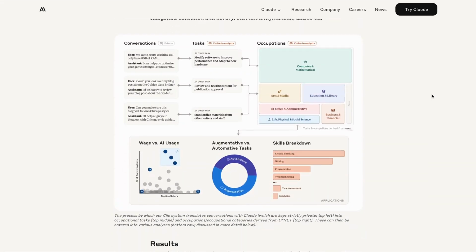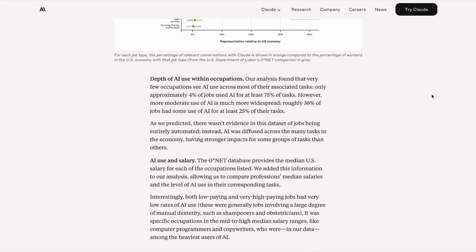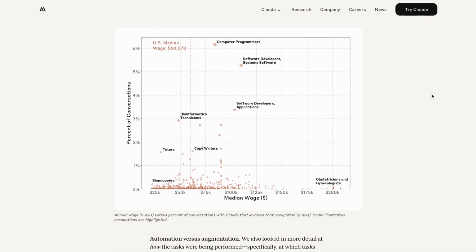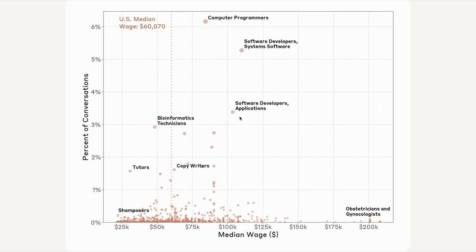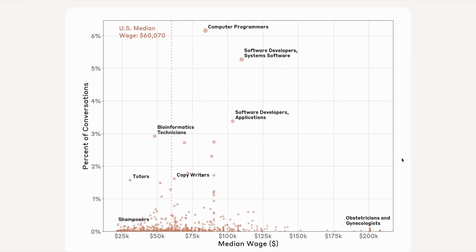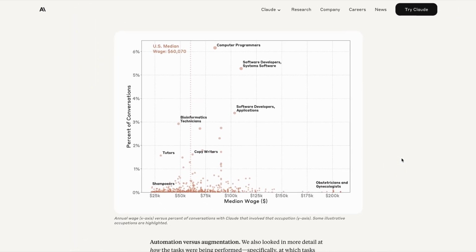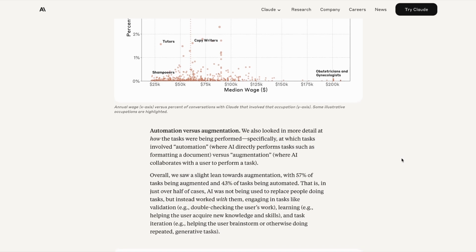So this analysis looked at millions of real-world AI interactions, and it reveals that 36% of occupations now use AI for at least a quarter of their tasks, with adoption highest among mid to high wage professionals like programmers and technical writers. The data also shows that AI primarily augments work rather than automates it, which suggests that a pattern of integration rather than replacement is happening across the workforce.